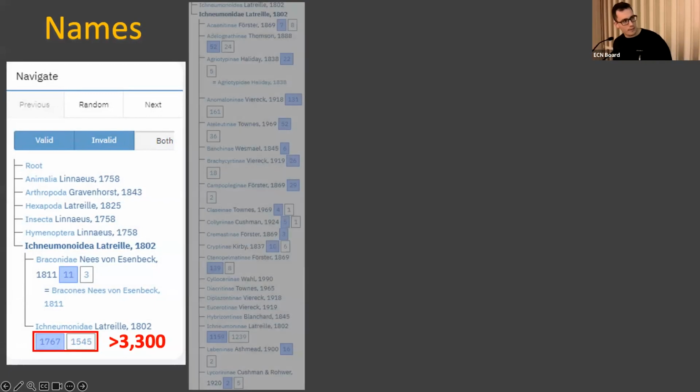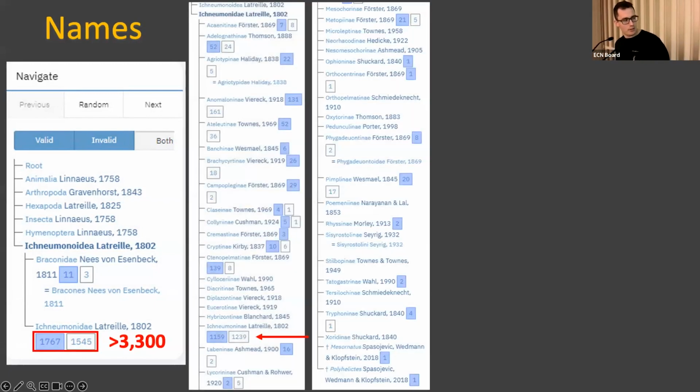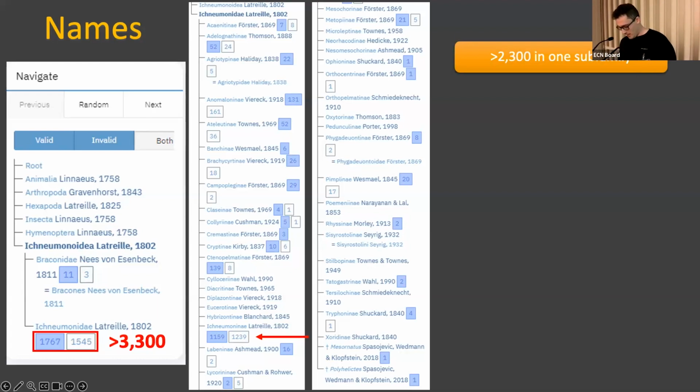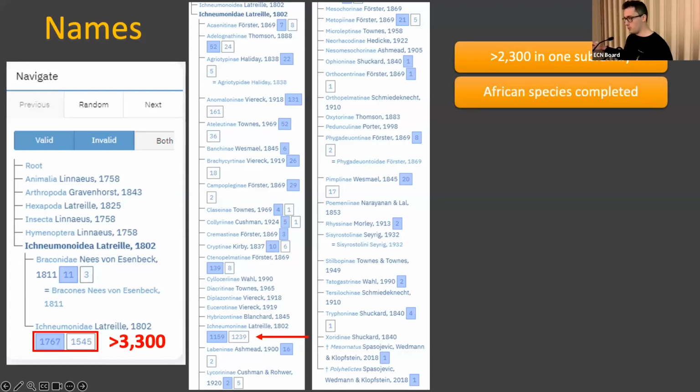Yes, of course. But if you break it down by subfamily, you could see that they're almost all located in one single subfamily. Why? Because I did it. So more than 2,300 names over there. And for that subfamily, at least we have the entire Afrotropical species done. And I'll show you what it means with done, all right?